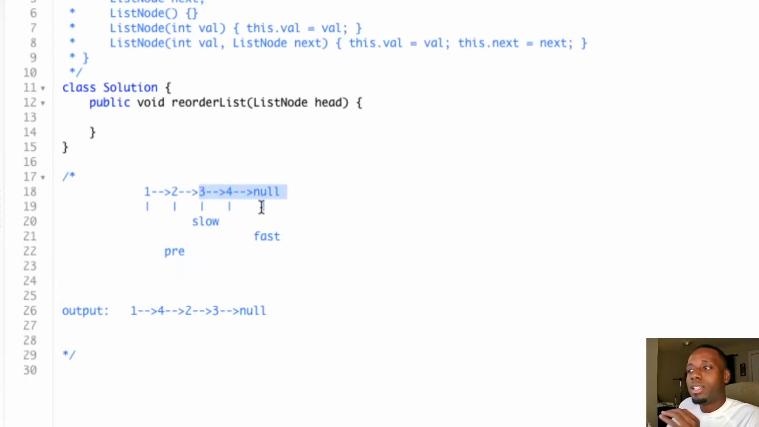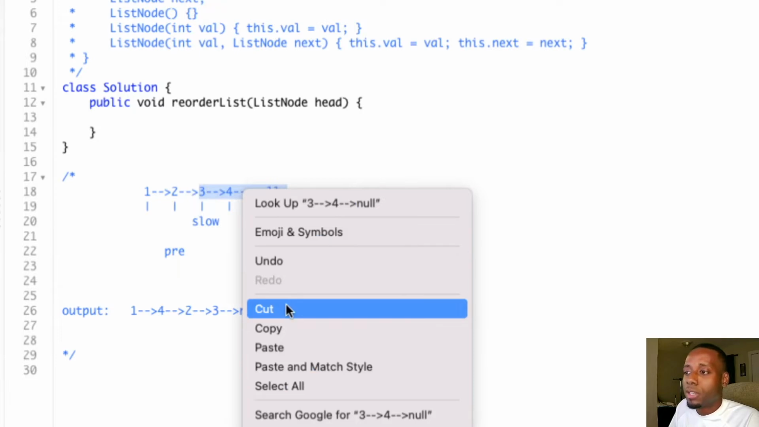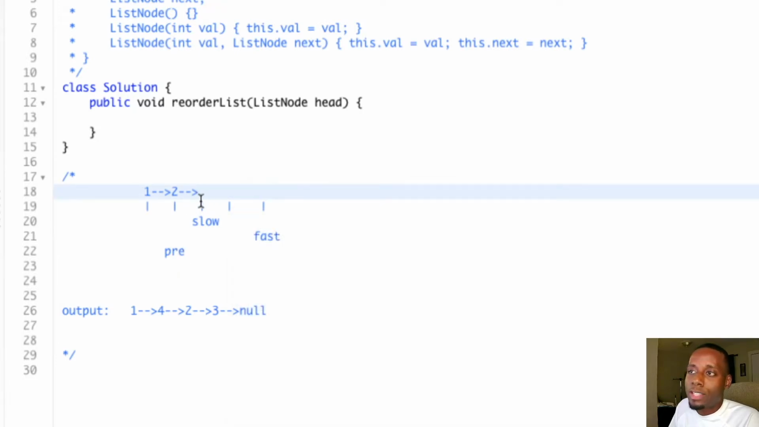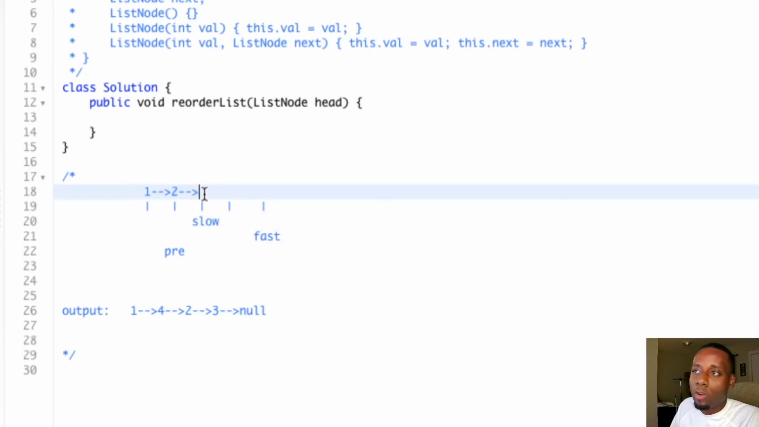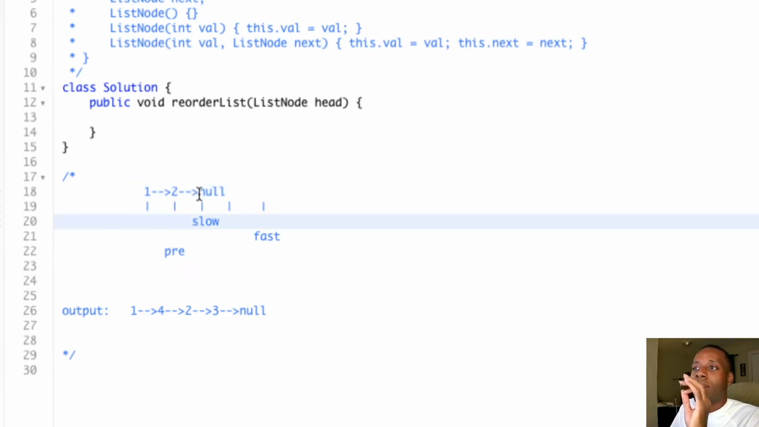So we're going to split the list in half. To simulate the splitting, pre's next is going to be pointing to null. So we set 2's next to null, to disconnect it from the original list that was there. So 3, 4, we remove that by setting 2's next to null. We disconnect the second part of the list by setting that to null.